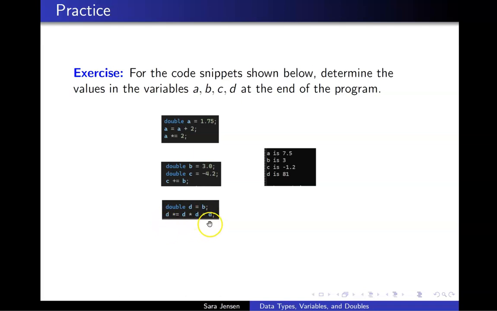However, the entire expression would be equivalent to D is assigned the value of 27 multiplied by the previous value within D, which is the same as B, or 3. So altogether, this is truly 4 copies of D being multiplied together, 4 copies of 3 multiplied together. 81 is the value that is then assigned to the variable D.